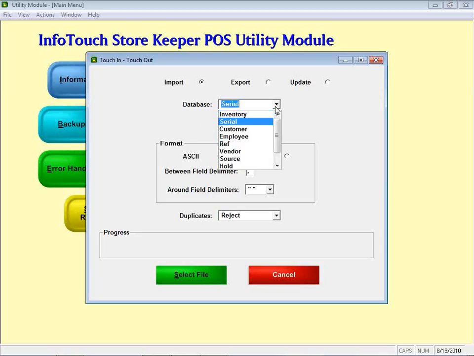You can also see we can import serial records, customer records, employees, refs. I think we will probably not go into that today. It is a very specialized topic. If we have some time and there's some relevant questions, we can perhaps do that, but by and large, it's not one of the more important features. We can also import vendors.